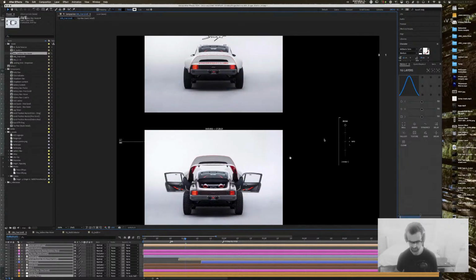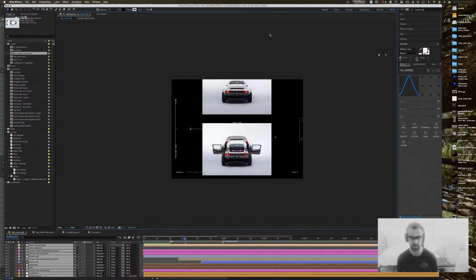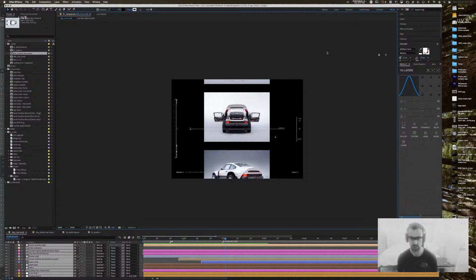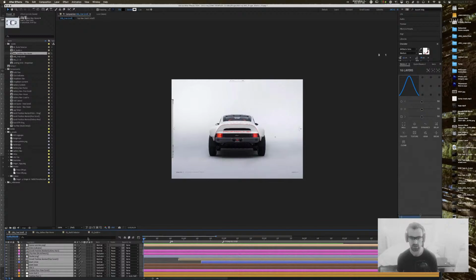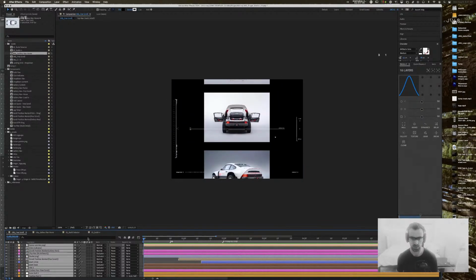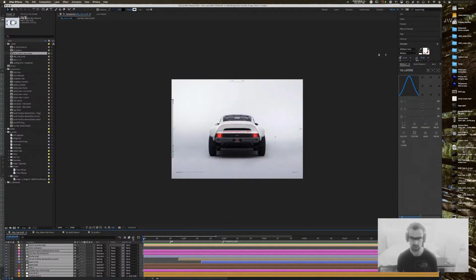Why? Oh, I just moved everything. Moved it again. Why did I move it multiple times? That's interesting. Ooh, what was that?